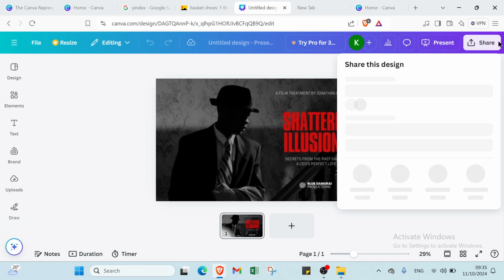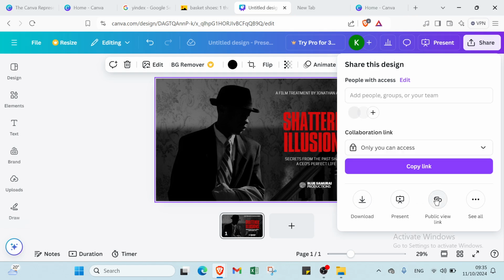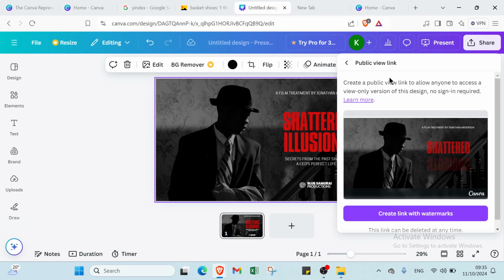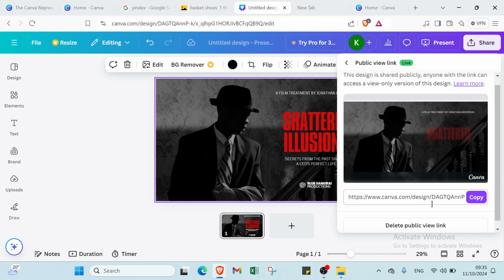And then I will click over share. So here we have share design. People would access. Right now, I will just here click over public view link. And here we have a public view link to allow anyone to access a view-only version of this design. No sign in required. And I will just click over create link with watermarks. And then I will copy the link.